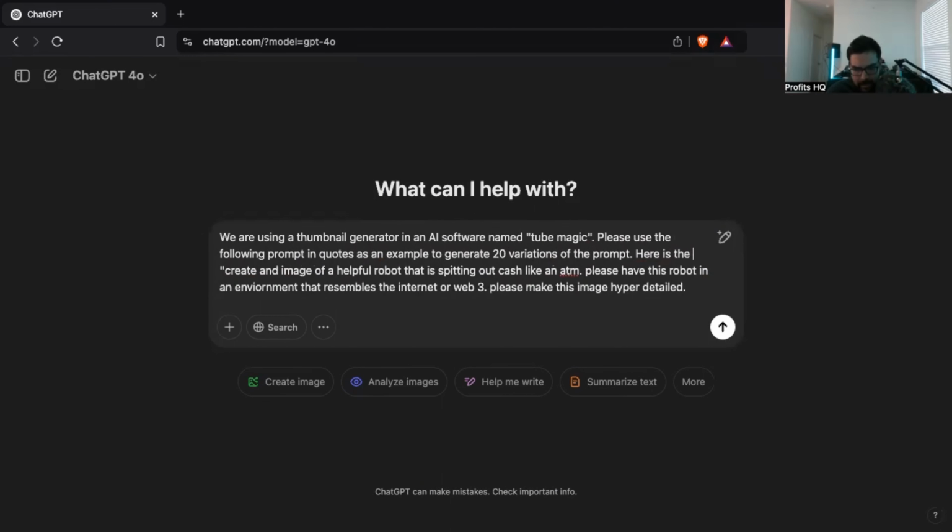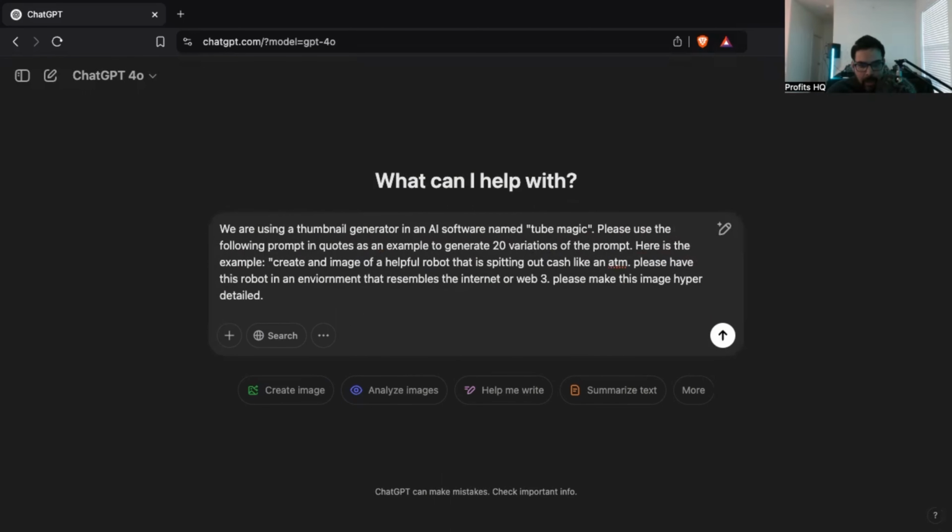Here is the example, and then I have it in quotes here, as I told it I was going to. So we are using a thumbnail generator in an AI software named Tube Magic. Please use the following prompt in quotes as an example to generate 20 variations of the prompt. Here is the example, and then we boom. So let's see what ChatGPT can do to help us create an even better thumbnail in a completely separate software. 3, 2, 1, and we press enter.